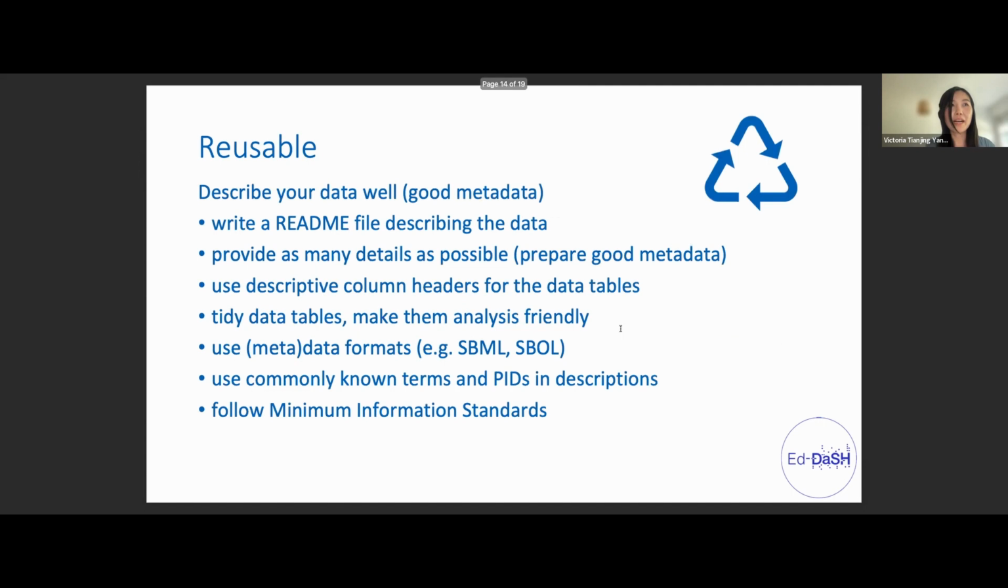Okay, reusability. We all experience this from our exercises: it's important to describe the data well. You can write a README file to describe the data, adding as many details as possible. If you have ever gone back to your own data after some time, it may be difficult already to understand your own data and what you have done. So imagine if somebody is completely new to your data.